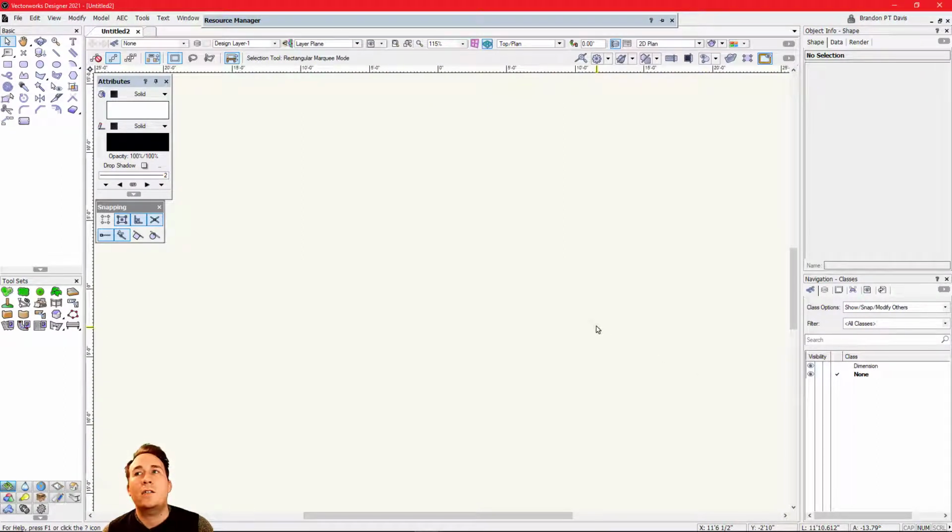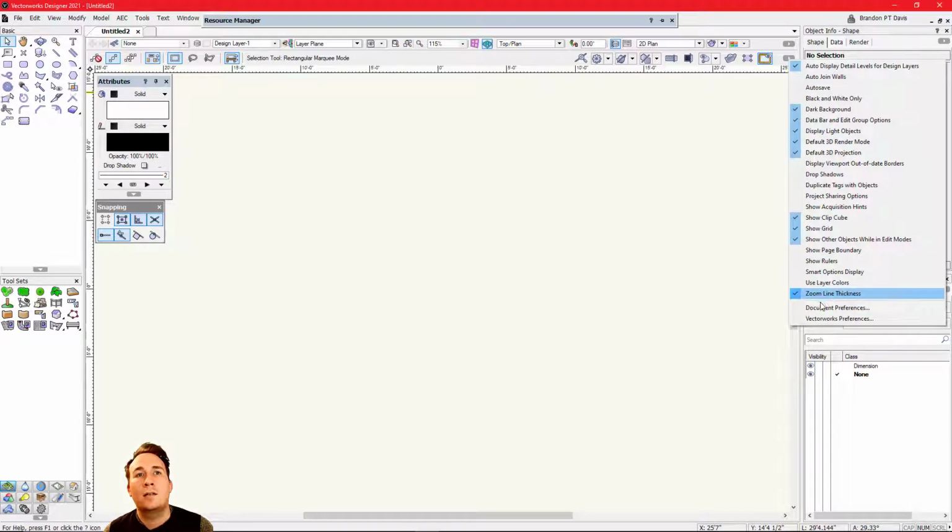After installing Vectorworks 2021, open the software. I have the software open here. You need to access the Vectorworks preferences. The quickest way to access Vectorworks preferences is to click the arrow icon here. Vectorworks preferences is on the bottom.